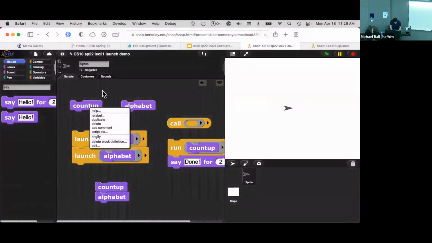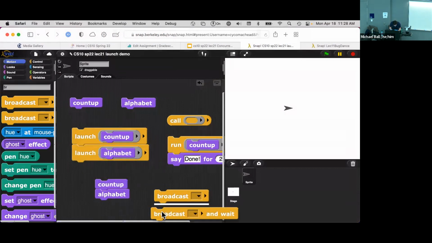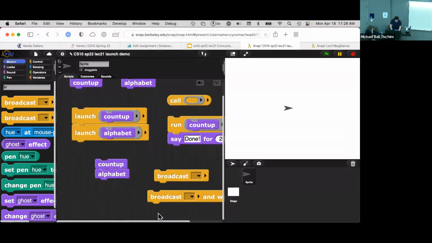If I go back over to Snap and we search for something like broadcast, what you've probably seen is that there's broadcast and there's also broadcast and wait. And these two things exist in the same way that we have launch and run, because they give us control as programmers over the concurrency of our code.